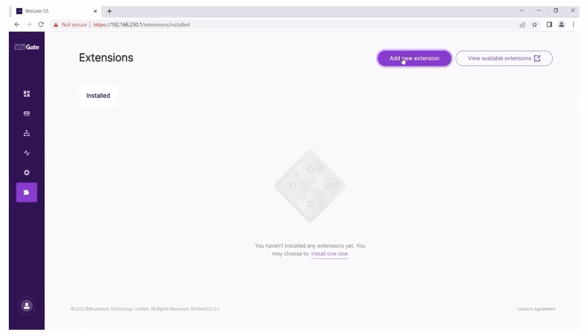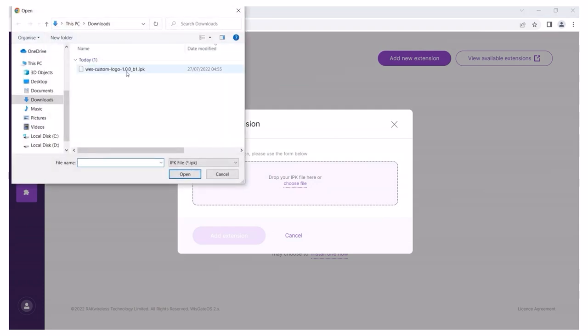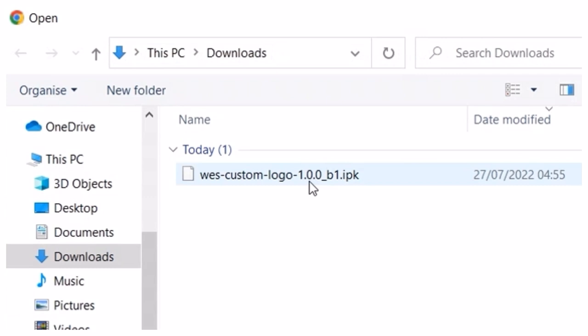Click on the Extension tab, then click on Add New Extensions button. Click on Choose File. Browse your files for the extension file. The name should be like wiscustomlogo.ipk. Or if you prefer a simpler method, just drag and drop the file into the designated area.